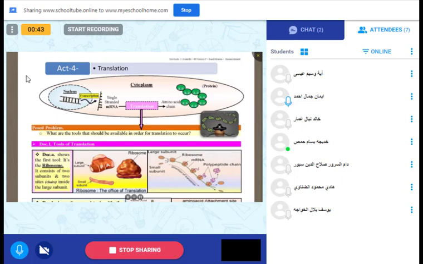Let's continue. Pose the problem. As you can see, it is a question. What are the tools that should be available in order for translation to occur? What do I need in order to translate the messenger RNA into an amino acid sequence?